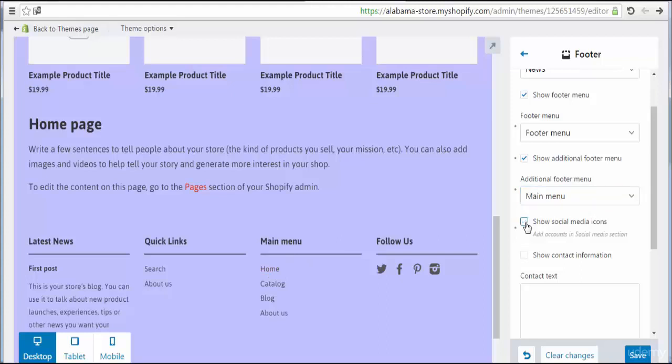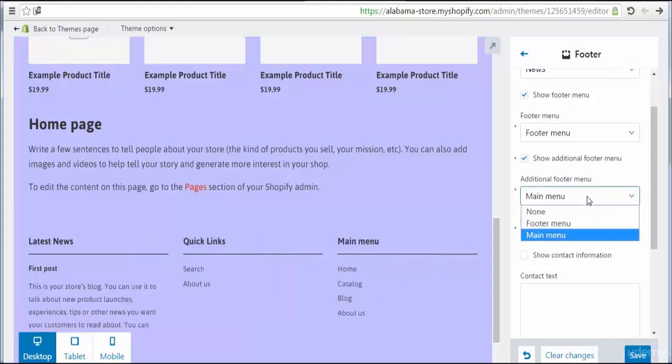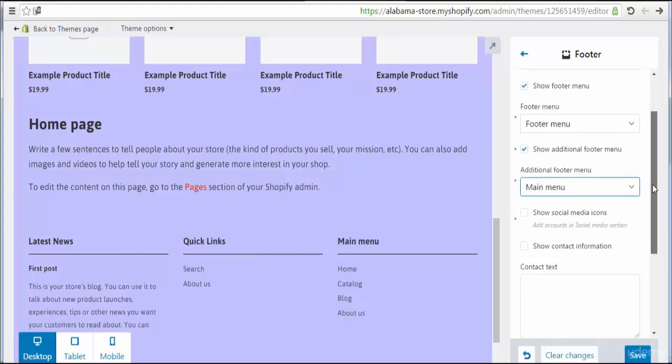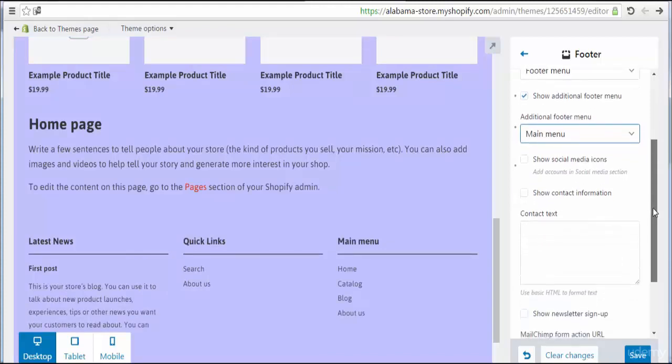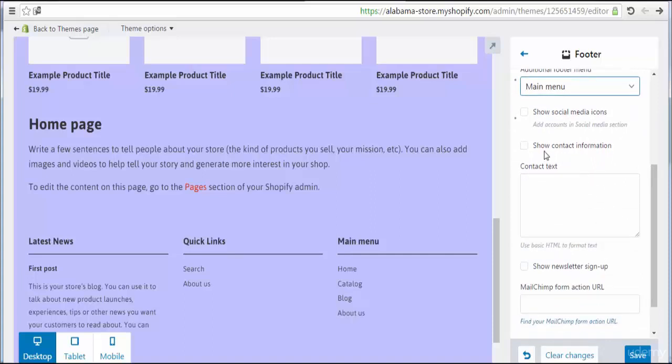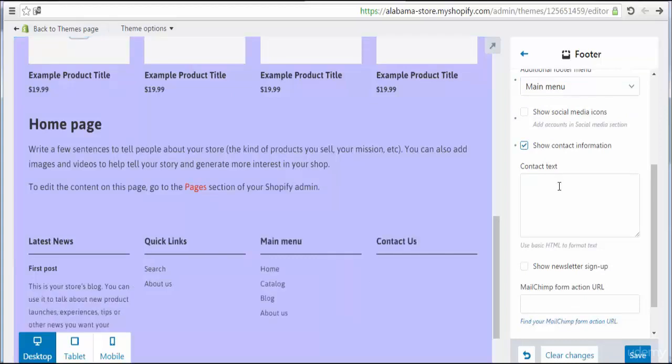Let's uncheck this menu. Okay, that's okay. There's no need to show it at the footer. Let's scroll down. Show contact information. Okay, I'm going to choose this option to provide the contact us. Here I'm going to add Alabama, US, example.